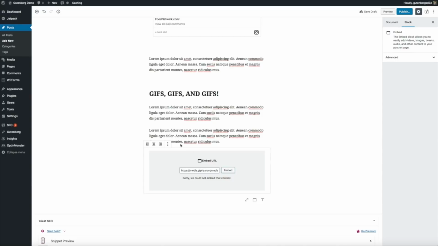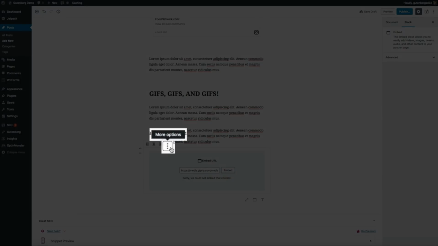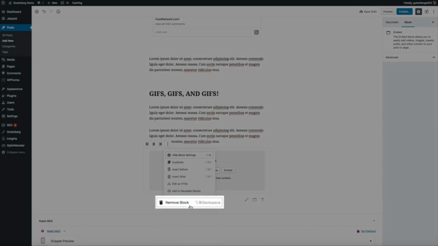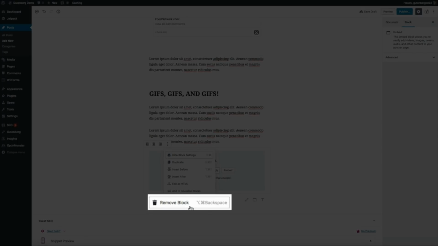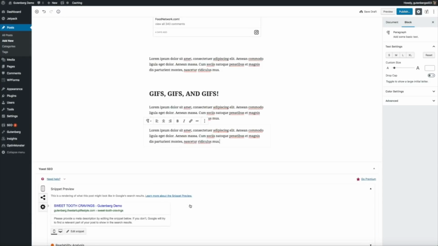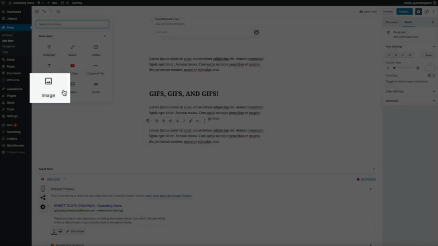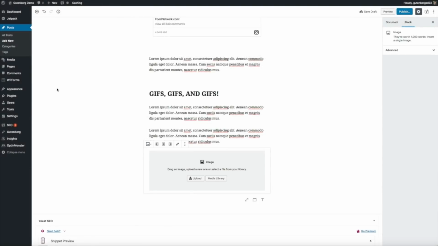So instead of the embed block, you're going to want to add the image block. So let's get rid of this. Click the more options icon and then remove block. That'll delete the entire block. And then we're going to want to add an image block. So click the image tab to open up that block. There we go.